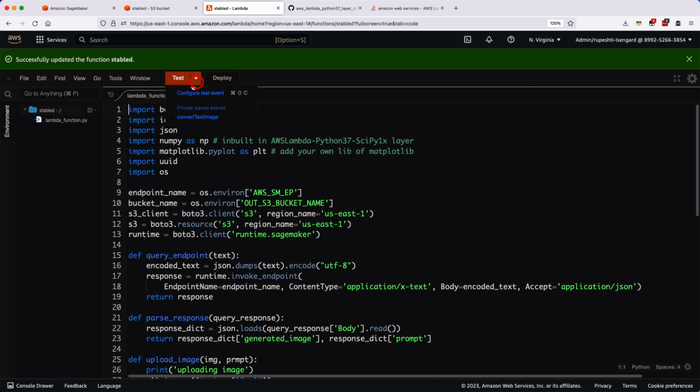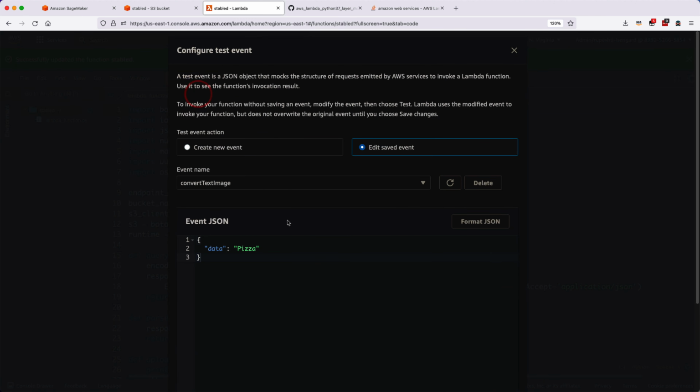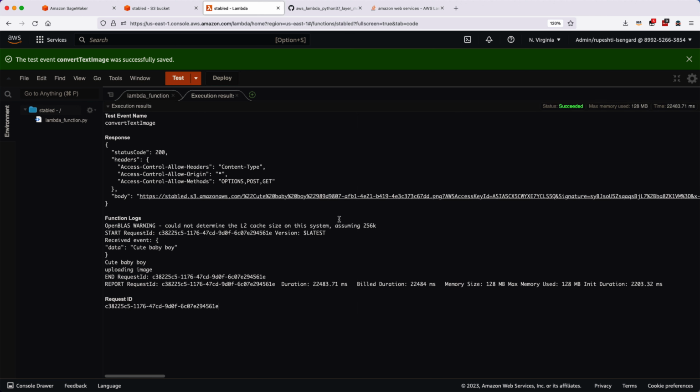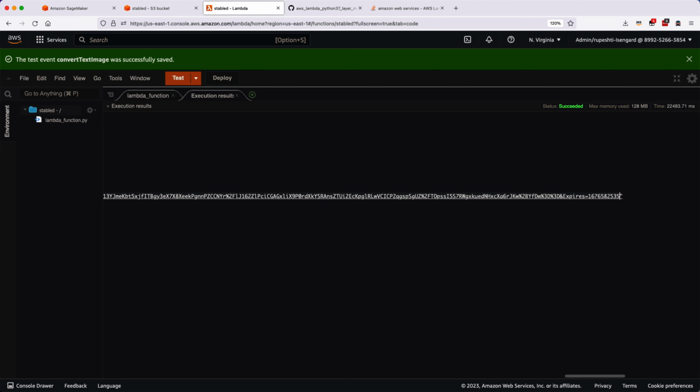So let's go to our code and hit the test button. I'm going to change the data to cute baby boy, and I'm expecting a photo of the baby boy. So let's go ahead and hit the test button, and here we have to wait a couple of minutes because it takes some time. I have fast forwarded this in the video. So you can notice here the status code is 200 and the body has a URL that we are supposed to click and download the image out of it.